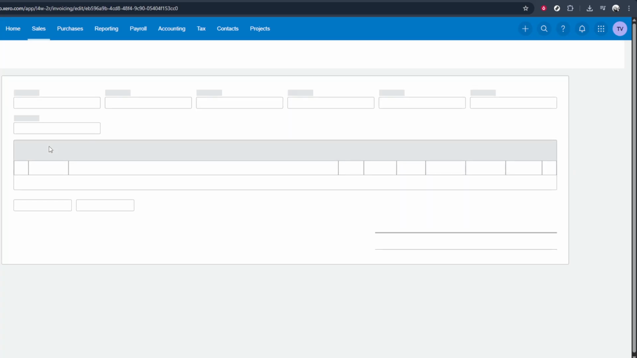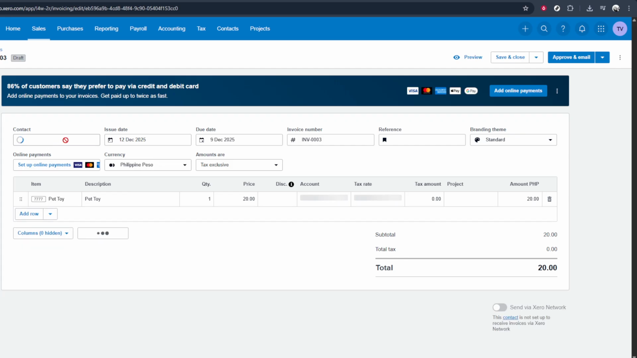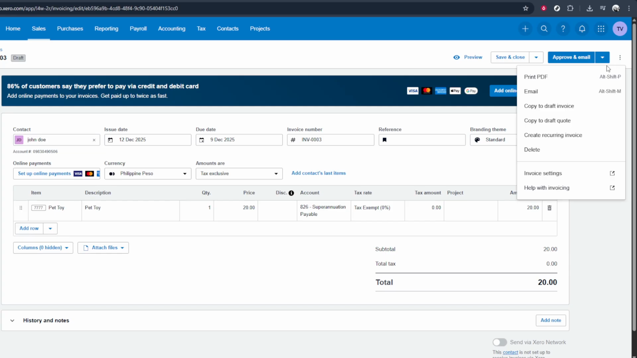Next, from the list of invoices, select the specific invoice that you want to delete. Make sure you choose the correct one, checking details like the contact name, the date, and the total amount. Once you've confirmed it's the right invoice, click on it to open the full invoice view.